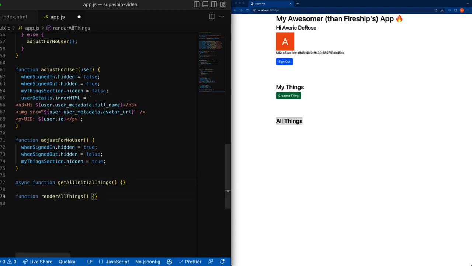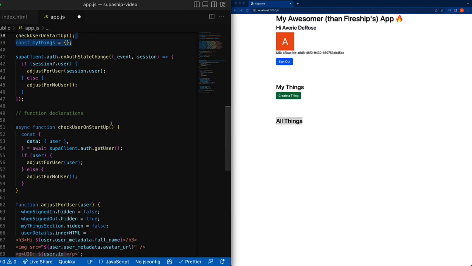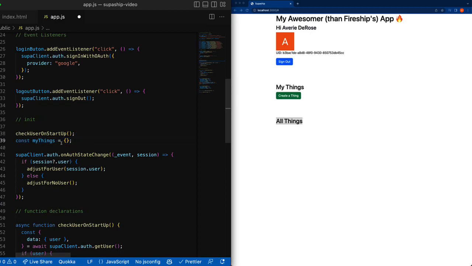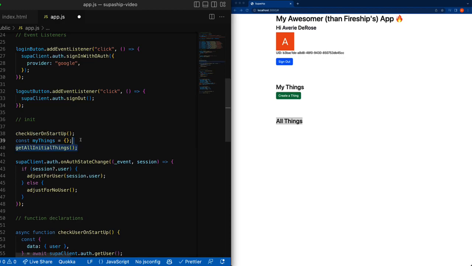And then another function called renderAllThings that we're going to call once we've retrieved everything from our Supabase server. We'll go ahead and create an object to store all of our things in memory on the application side, and then we'll call getAllInitialThings from our initialization section of our code.